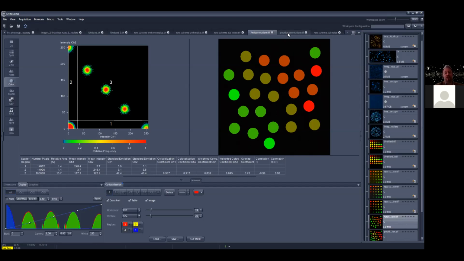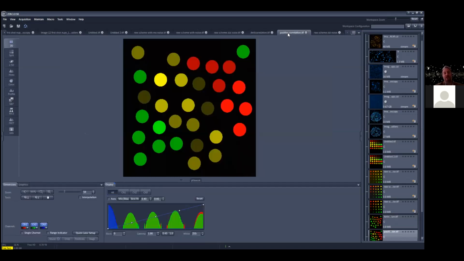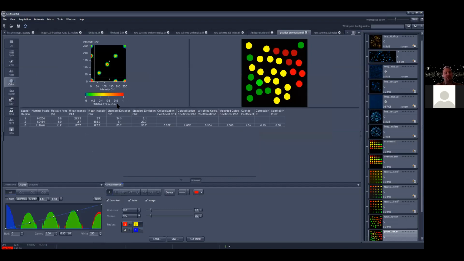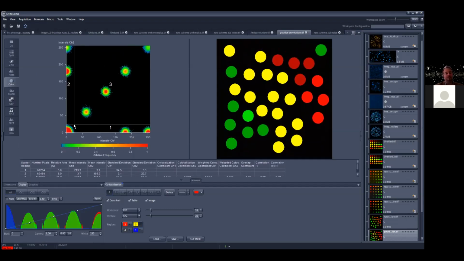We have, of course, also here an artificial converse case where we have similarly yellow objects and red and green objects. And if we take a look here at the correlogram, we see objects that are very green, objects that are very red, and some objects that fall directly on the diagonal.